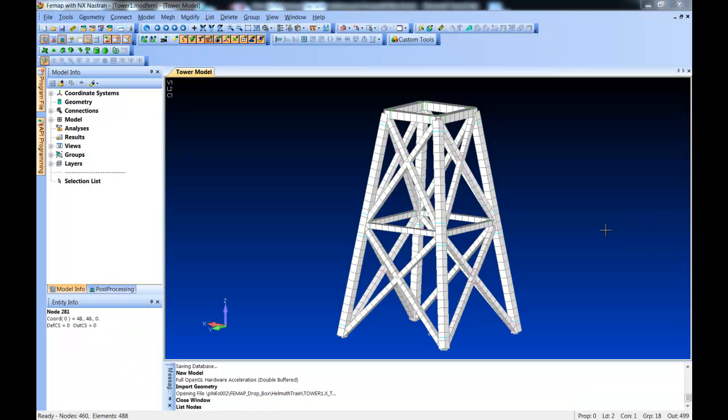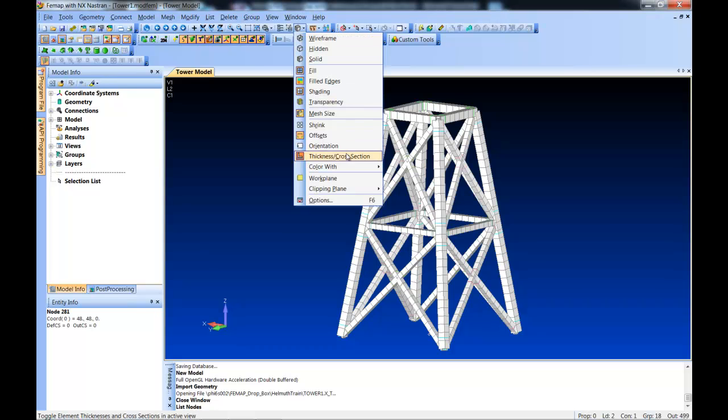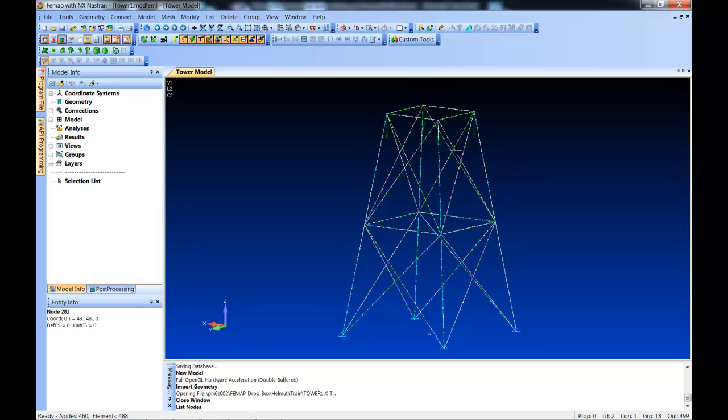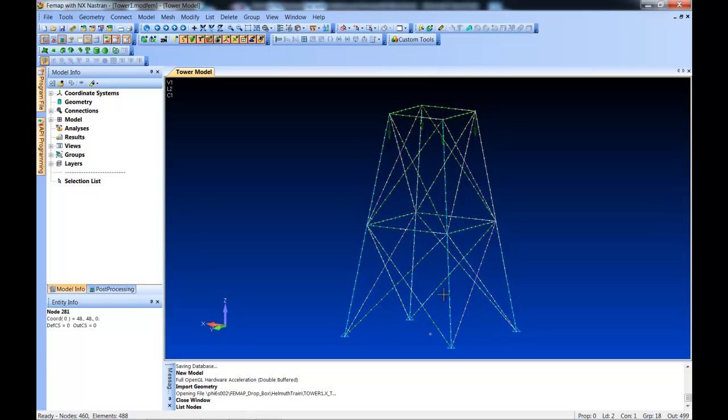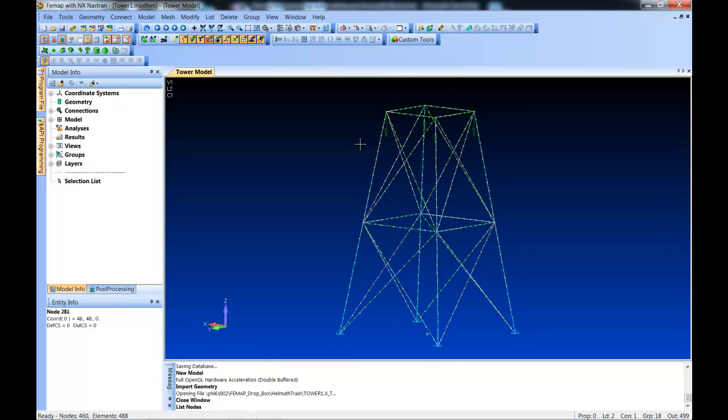All right, here's our model as you saw in the introduction there, but just to give you an idea, it's got the cross sections turned on, but it's basically just a simple beam model. We've got a vertical or a downward force at the 4 corner nodes, and the bottom is constrained at the bottom there. So fairly simple model. So let's go ahead and set up a linear buckling analysis first.